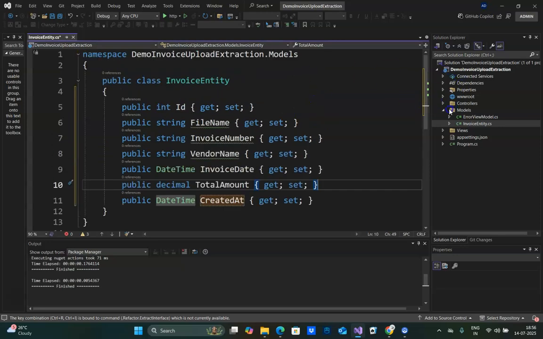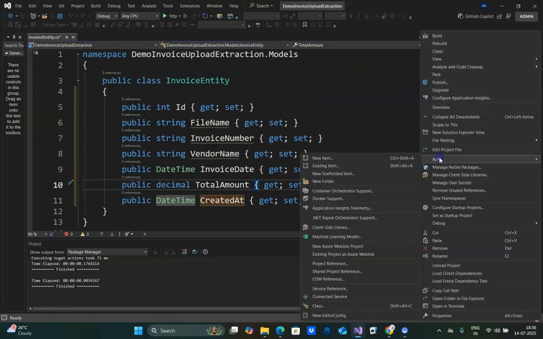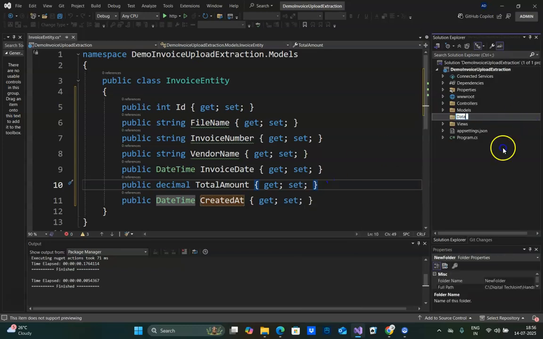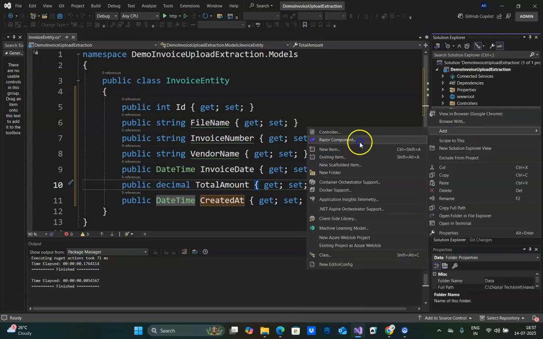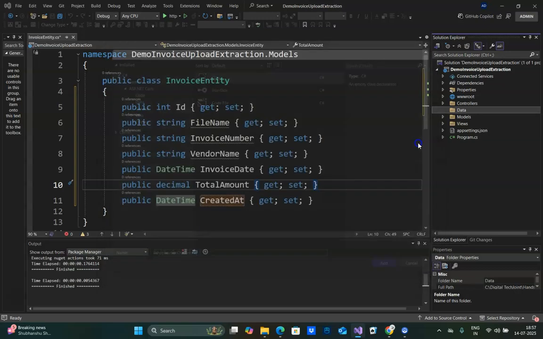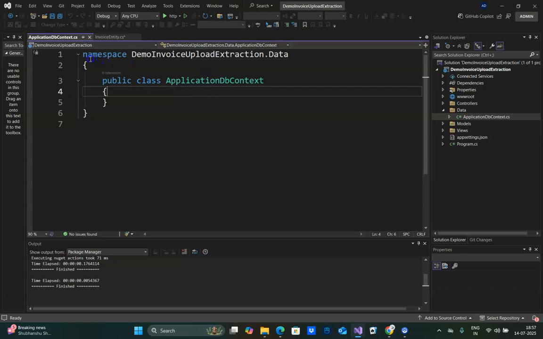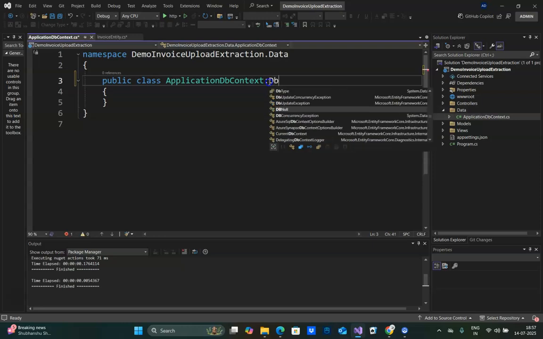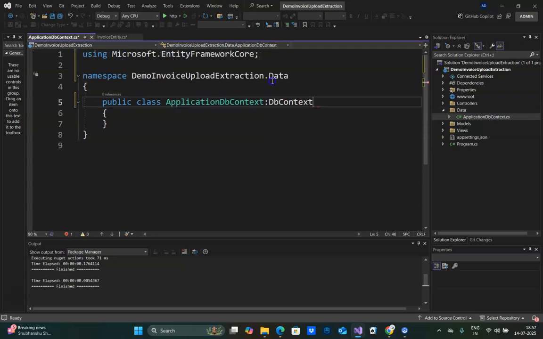Now let's create a folder for the data layer. I'll just call this data and let's add a class called application DB context class. So this will be my class application DB context, and here I'm going to implement DbContext class. You see, automatically this got added.